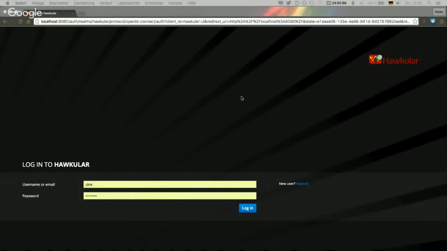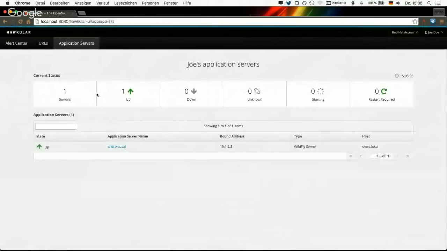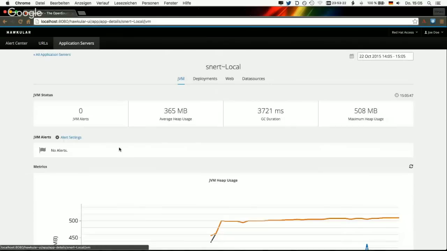So this is the usual login screen. You know that from the past. And I have already registered as a user, so I'm logging in. And the first thing you probably notice is this new Alert Center button in the top left corner in the top bar. I'm going to talk about that in a few minutes. But first, let me go to the application servers.